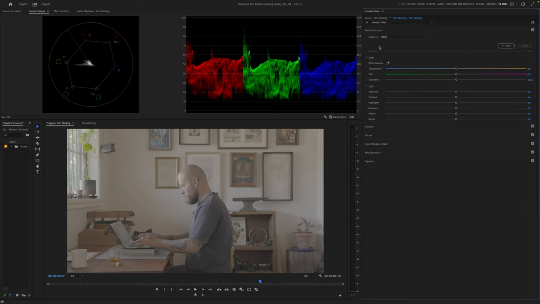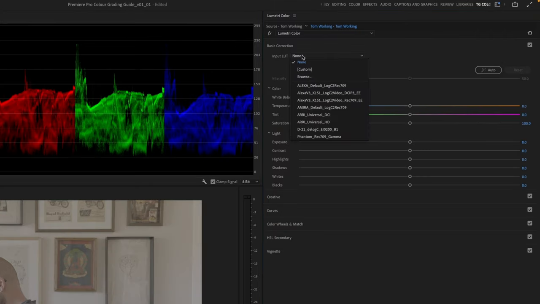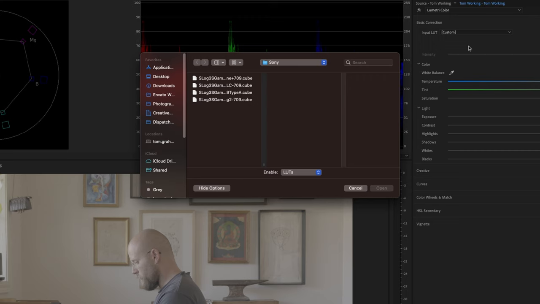With that information at hand, I'm going to go to my basic correction tab, go to my input LUT, and I'm going to find my camera specific correction LUT. Now, if you click on this drop down here, you've got a few that are baked into Premiere Pro. So if you're working with Alexa, lucky you, you've got your Log-C to Rec 709 here. You've got some Phantom stuff. There's a few bits and pieces here, but if you go into custom, you can add your own. So now you just need to navigate through to where they are in your Finder or Explorer window. And what we've got here is the S-Log3 S-Gamut3.Cine to LC709 Type A.